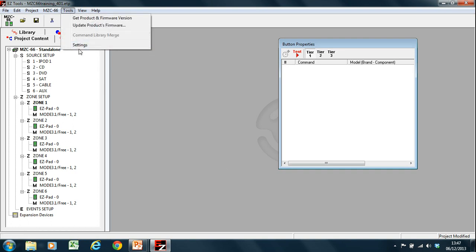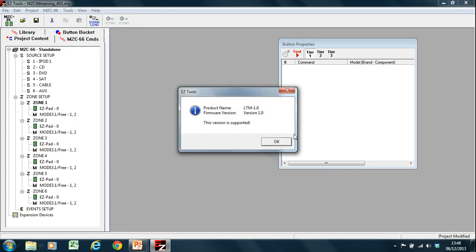Now once I've connected, in this example today I am connected to an LTM Learn Test Module, which is a vital tool for any mode installer, as it will enable them to learn additional IR commands or test IR commands or RS232 commands. I can select Get Product Firmware Version, and I can see that it's read the type of device I'm connected to and it's told me the firmware version.